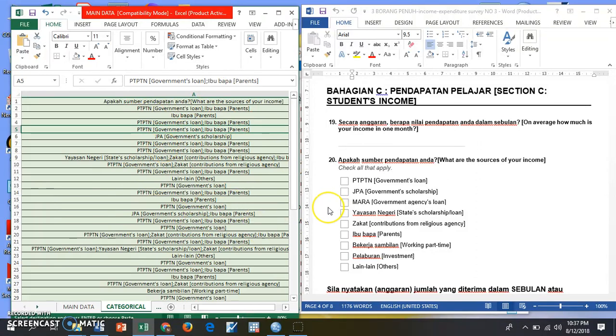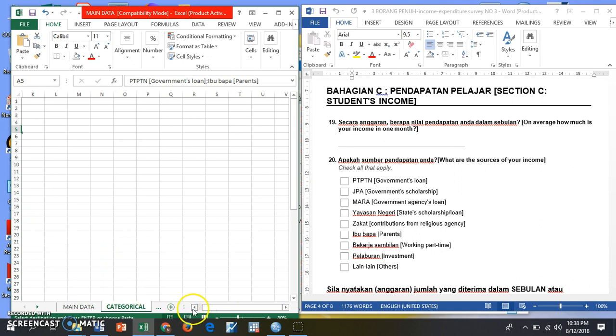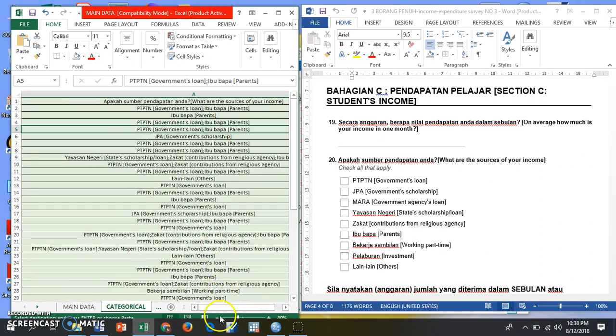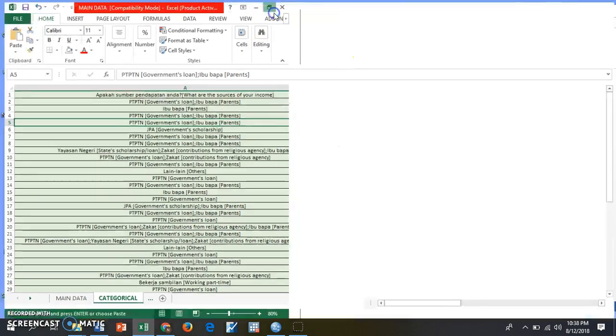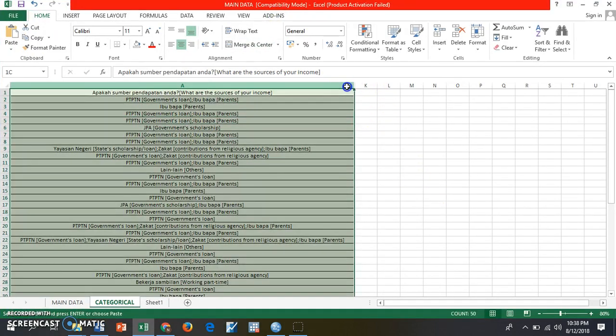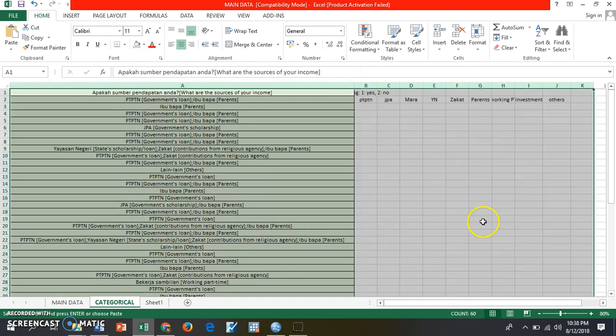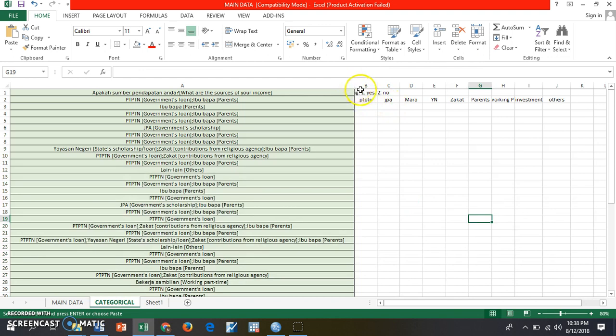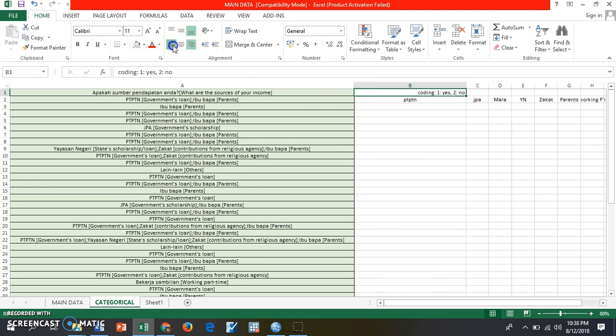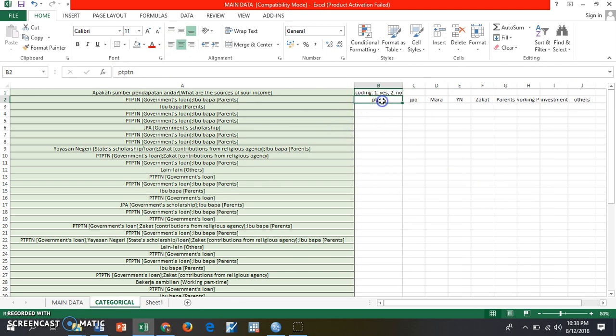Now for you to record it in Excel, what you should do is, for each item, you should put it in one column.